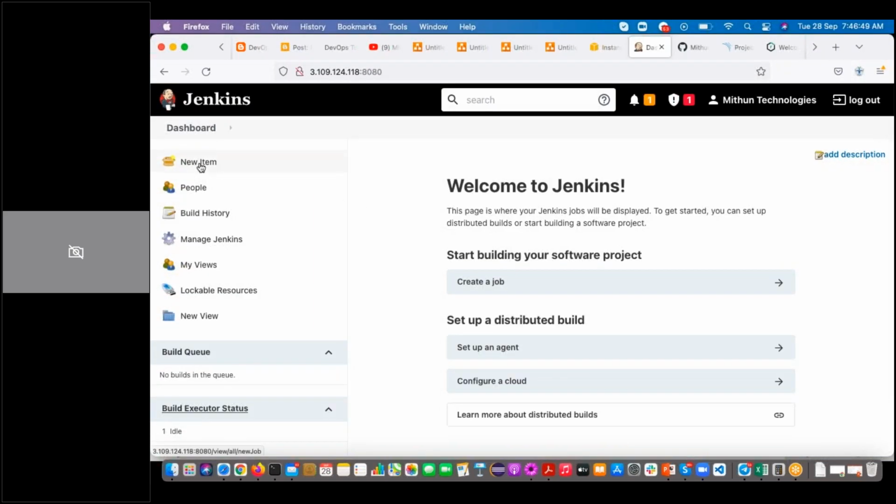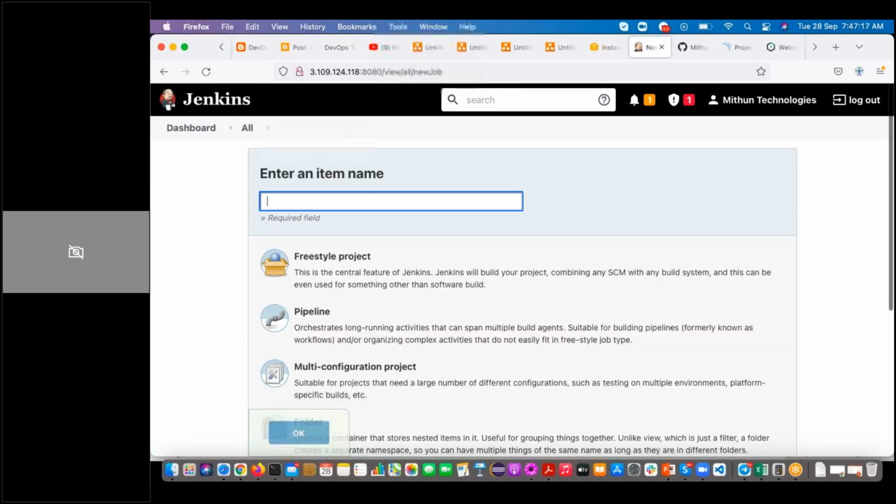For that, if you see here, left side top corner, New Item. I hope everyone has installed Jenkins, right? Anybody have any questions while installing Jenkins? No issues, right? Okay. So now we are going to create a job. See here, New Item is there. Click on this New Item.